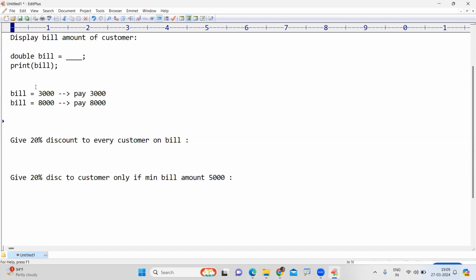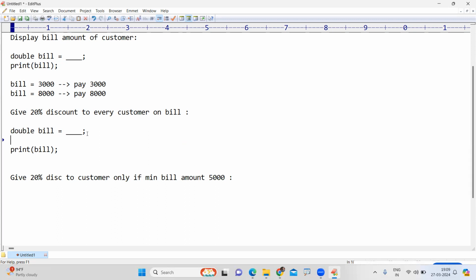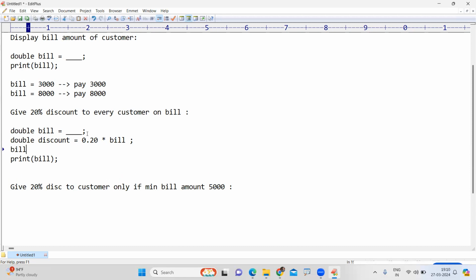Look at the second program. Give 20% discount to every customer on bill, whoever the customer. Calculate, double discount I am calculating. How much? 20% of bill amount. 20% means 0.20. 20% of bill amount we are calculating as a discount. That discount you should deduct from the bill. Simply from the bill, we are deducting the discount and then printing the remaining.